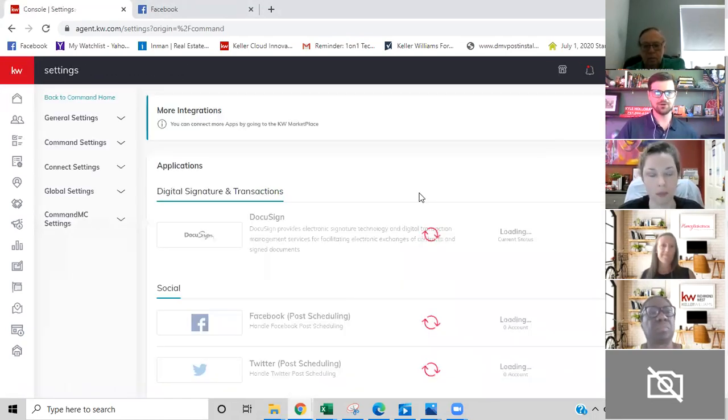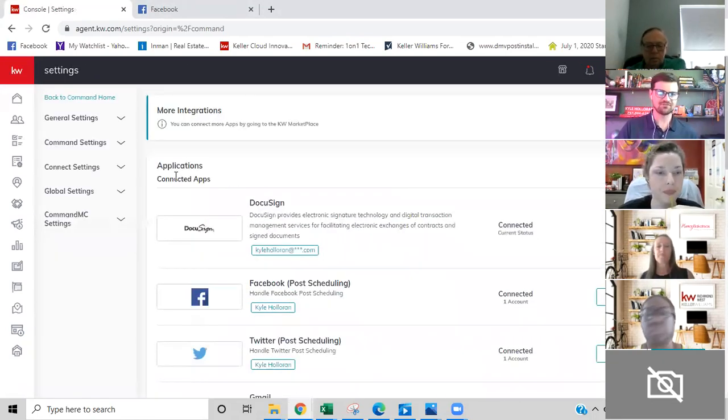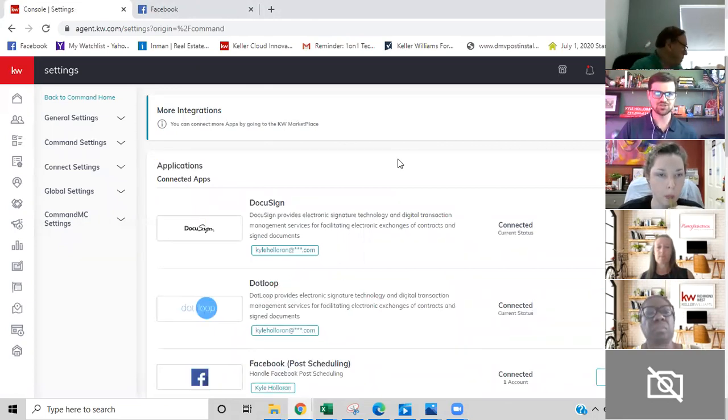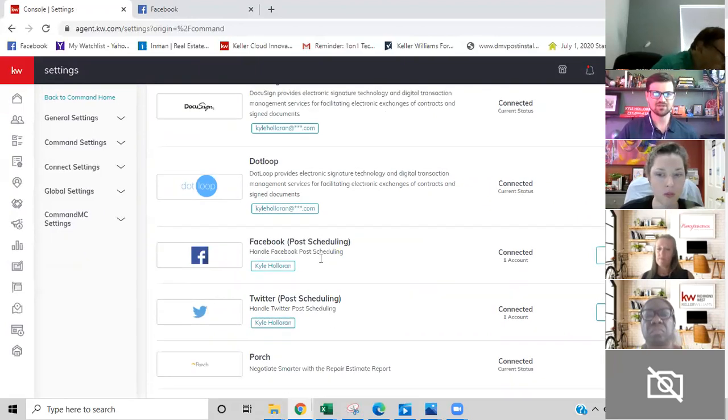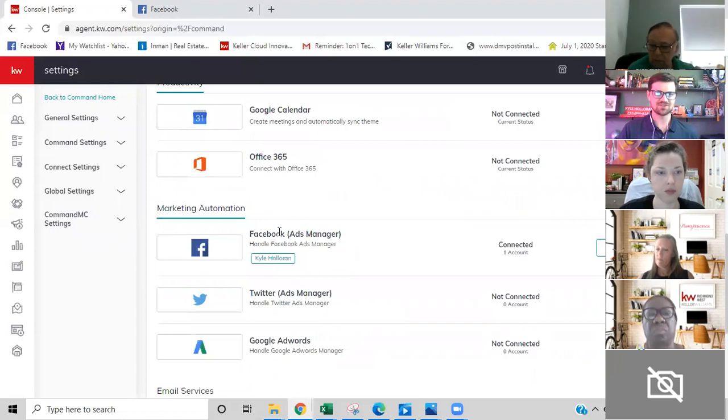On this screen here, we are going to see these different applications, right? So it says applications, and there's actually 2 for Facebook. So there's one here that says Facebook Post Scheduling. There's another one down here that says Facebook Ads Manager. And this is actually the more important one for the call today. So you need to make sure you're connected to both.